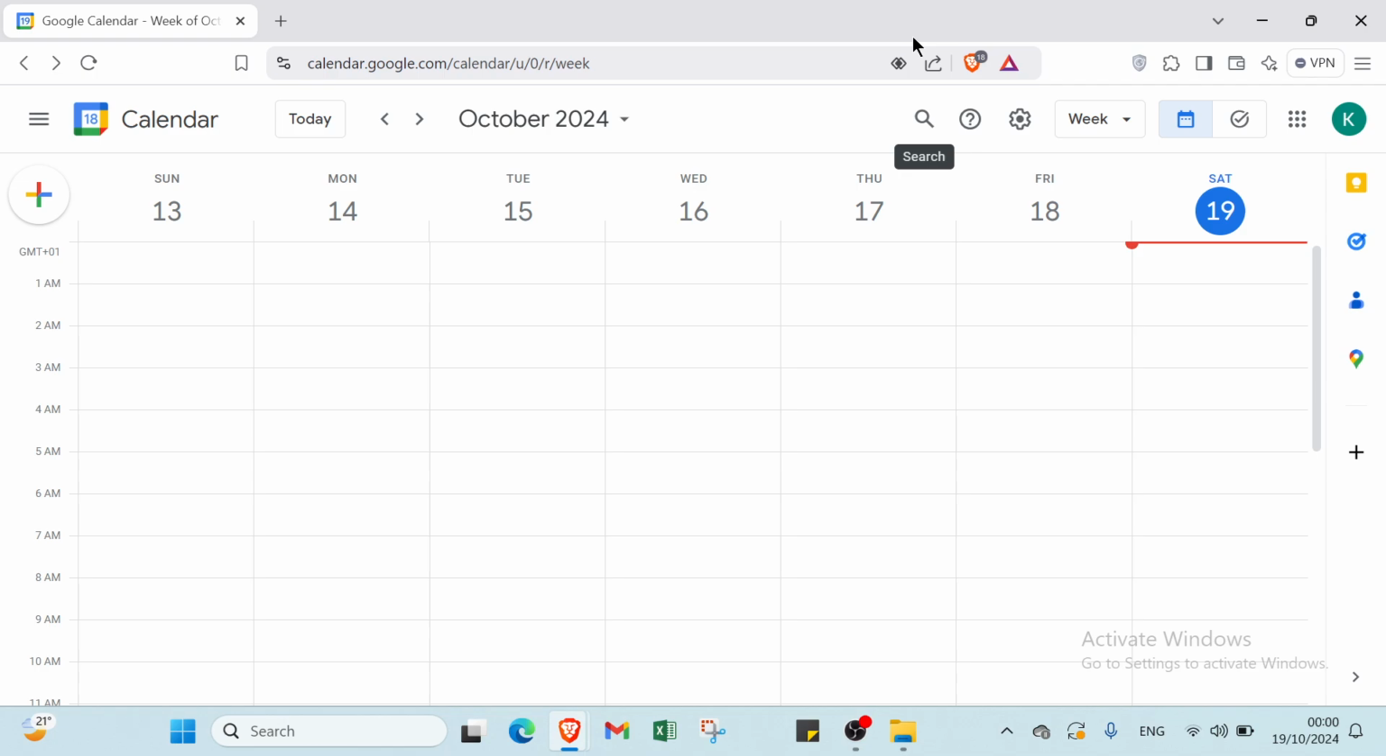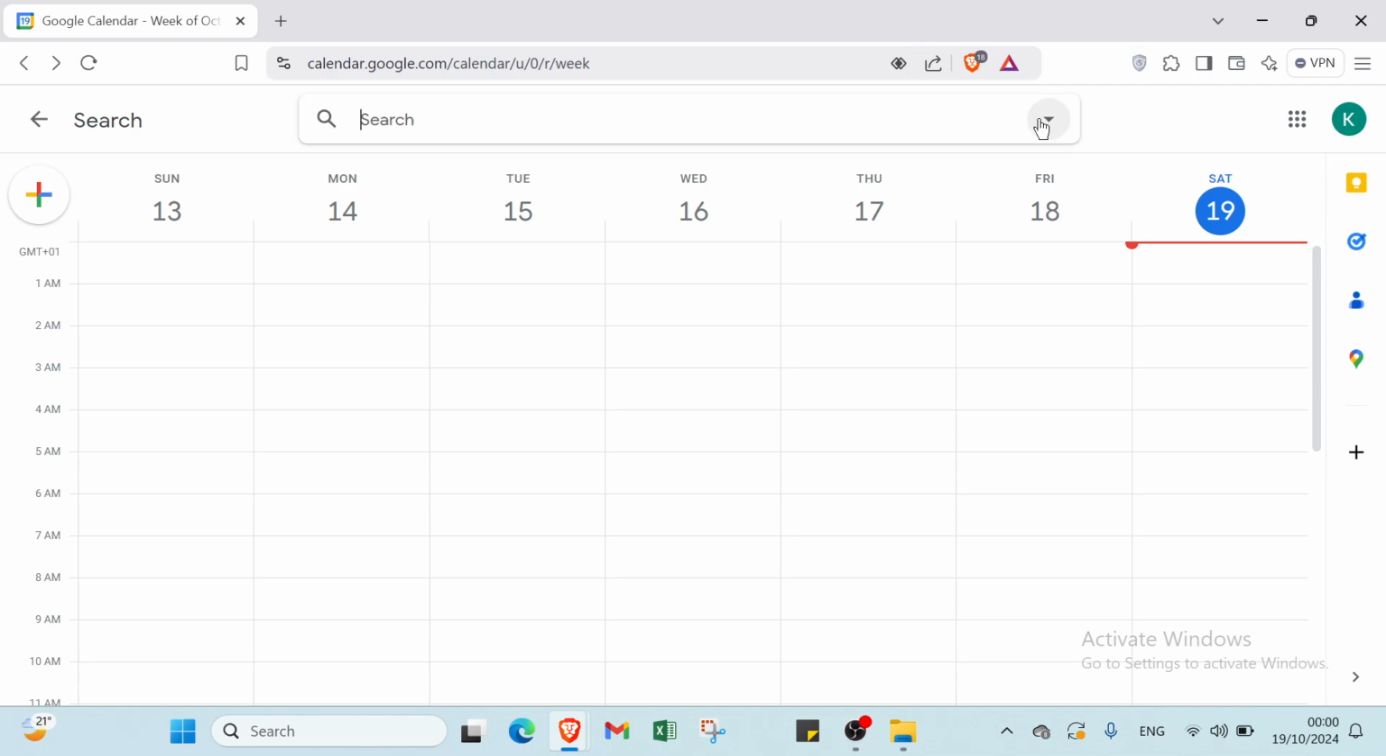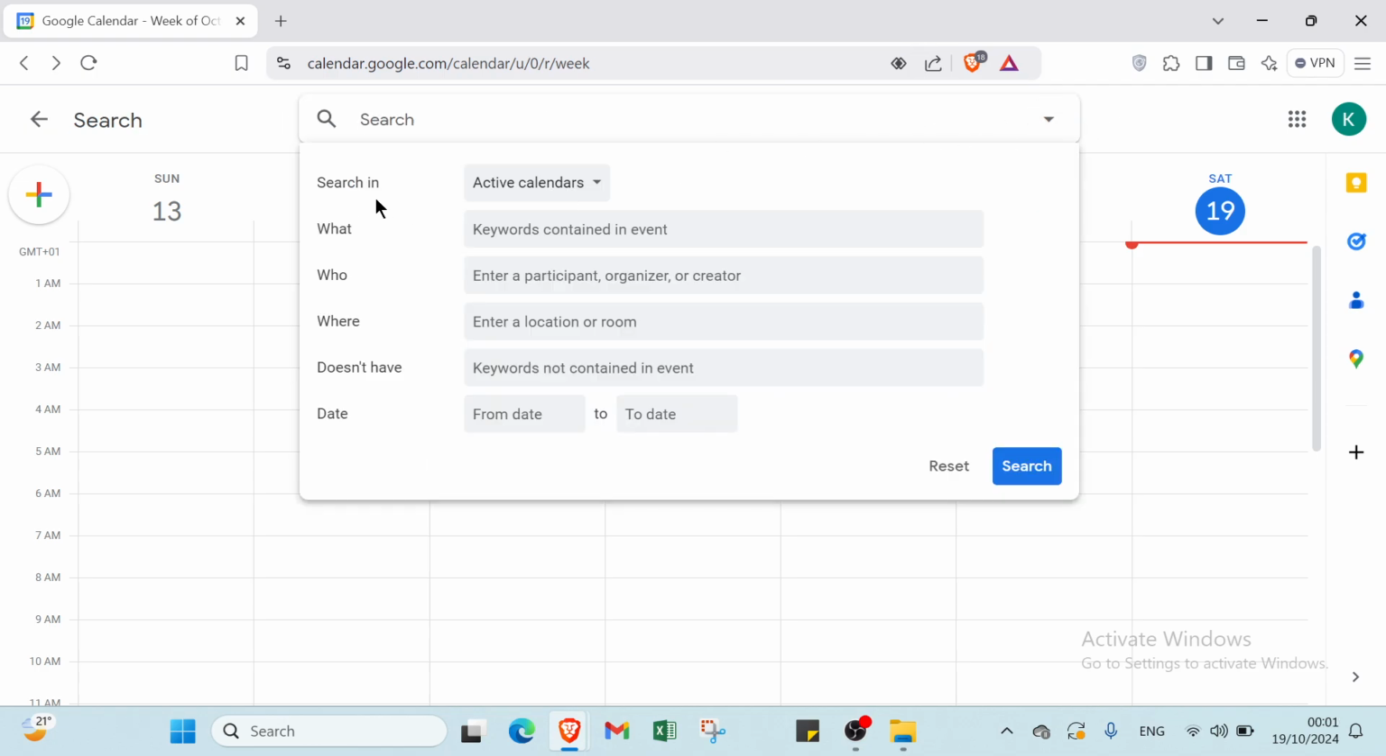Then we have here search as well. If you want to search for something, for example, here we have search in active calendars, keywords. So we have here enter a participant, organizer, or creator, enter a location or room, keywords, not content, event. Then we have date, from date to the date. Then we have search about it.